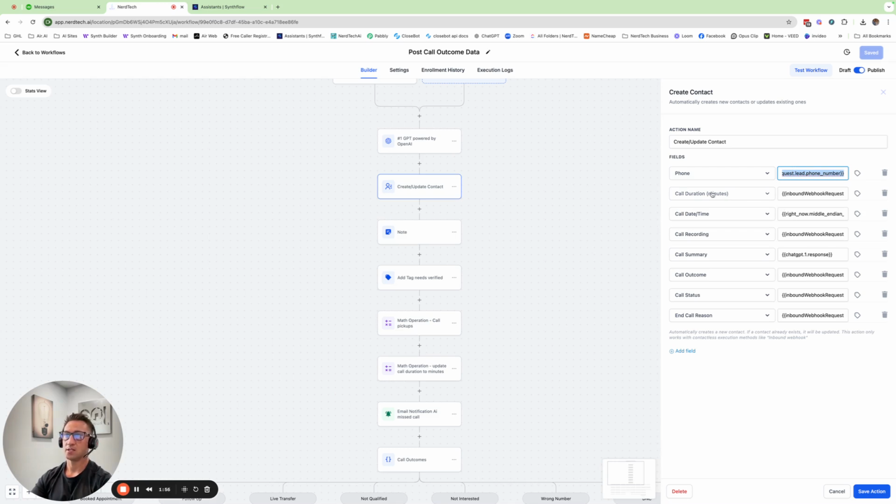And then, these are all custom fields I have added to my contact. So we can add the call duration from the webhook. Date and time, this is not even from the webhook. This is simply a right now date and time. We can get this by going to right now. So I just manually timestamp these calls. You can get the timestamp from the call. I just don't like the format, so I do it myself so I can format it correctly.